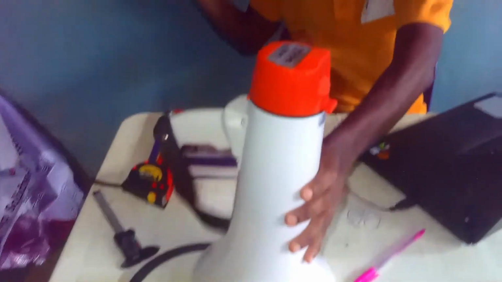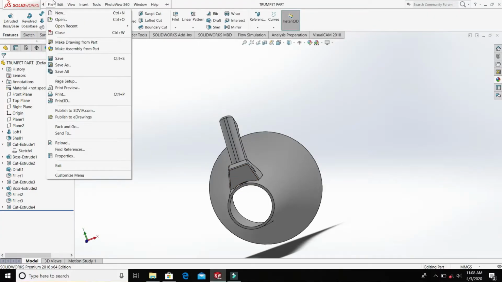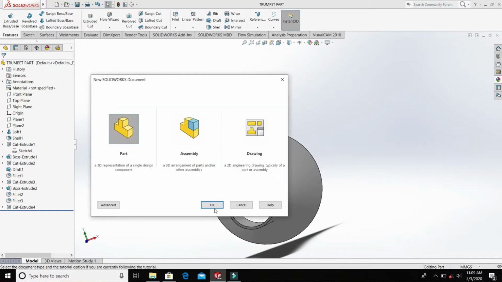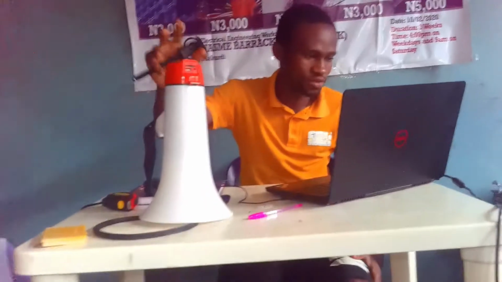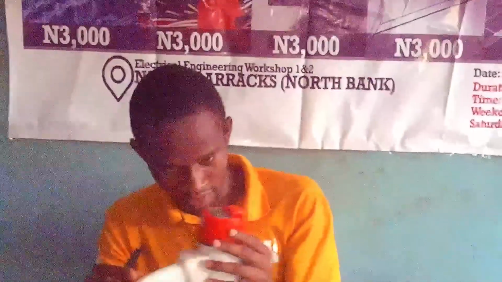So what we do first of all is to go on our software, say Control N for that is new. So new parts, okay. So the next thing now is to get the measurements of the cover. So this is a circle or cylindrical shape.